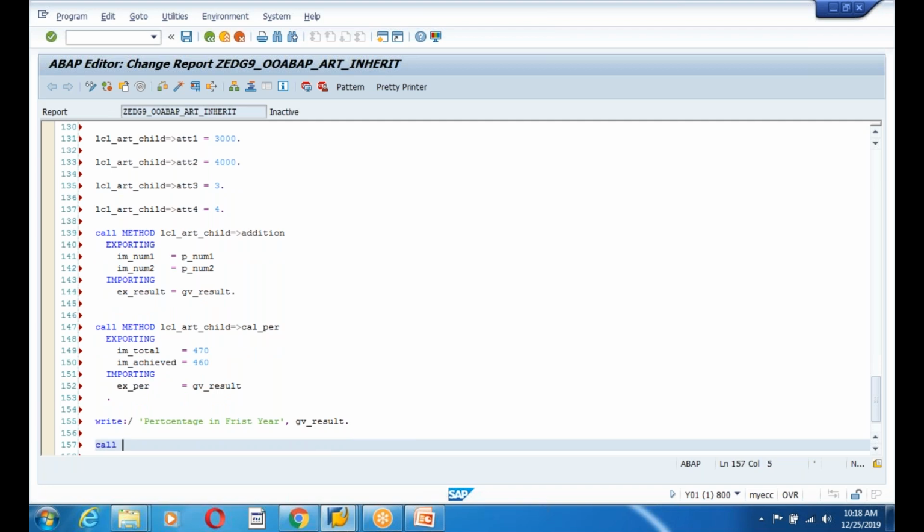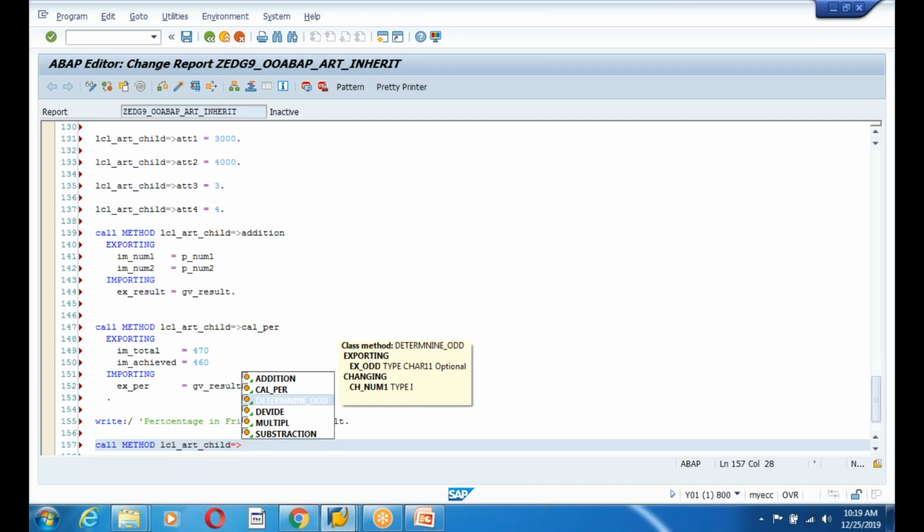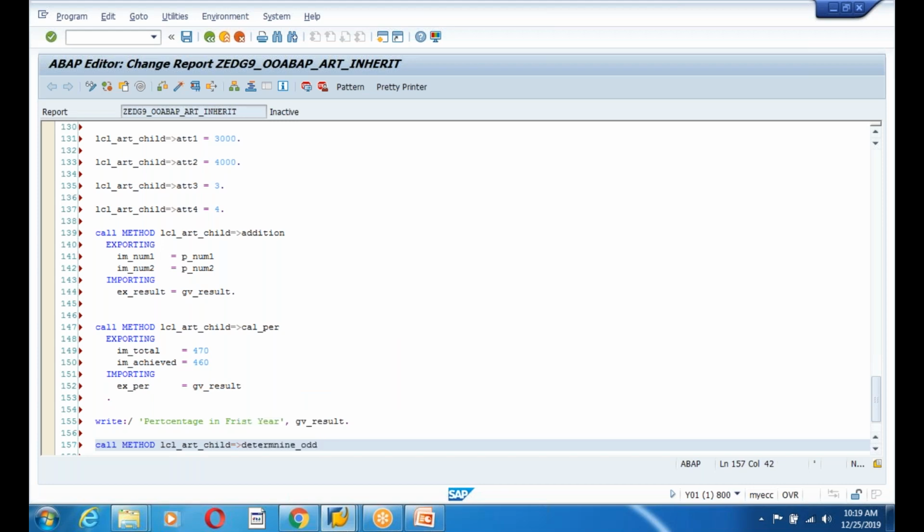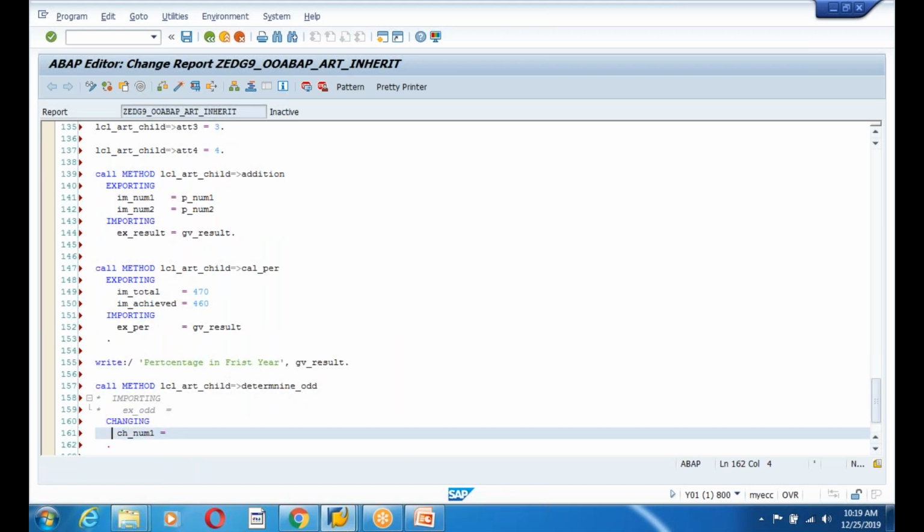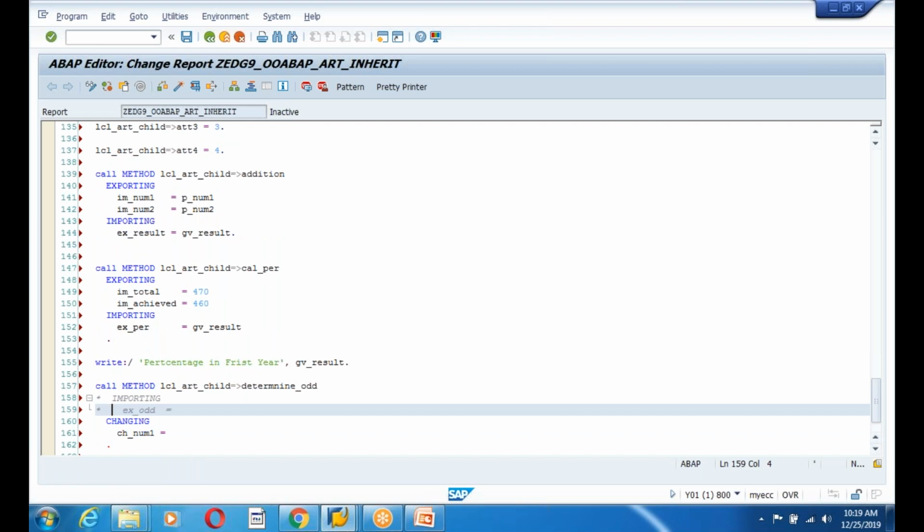And I'm also going to call one more method. So my call method is LCL underscore this child. Okay, and what is the next method? Whether it is an odd number or an even number case. So where is that method? Determine odd. Do control space, enter, and pass some value.